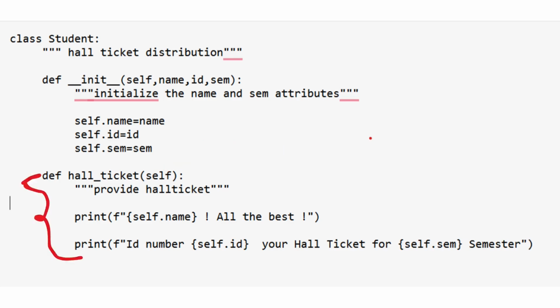And see this method, hall ticket. It is just going to print something like the name of that person, an ID, and their semester details, like a hall ticket has been issued. So it is just going to display something.